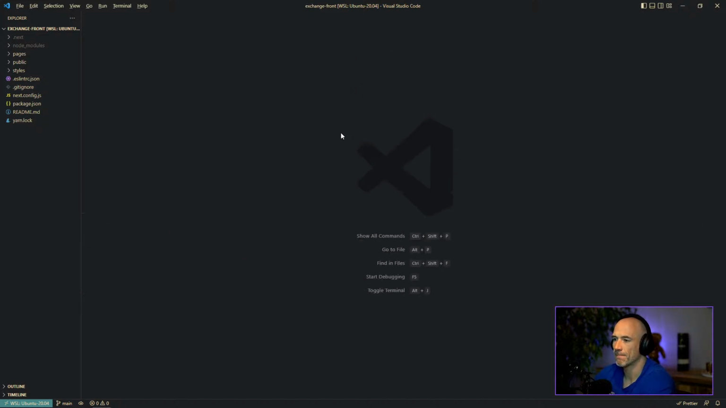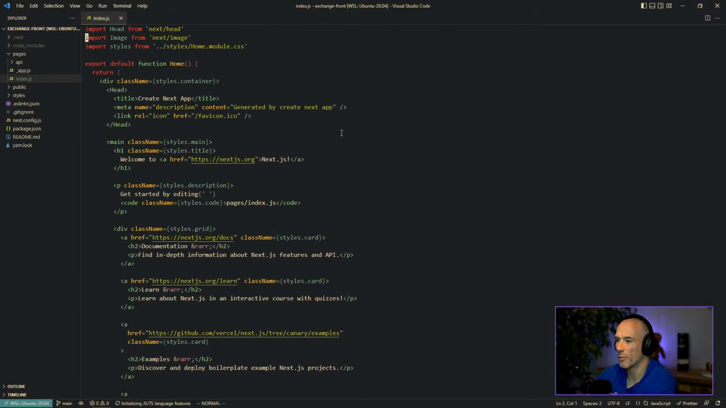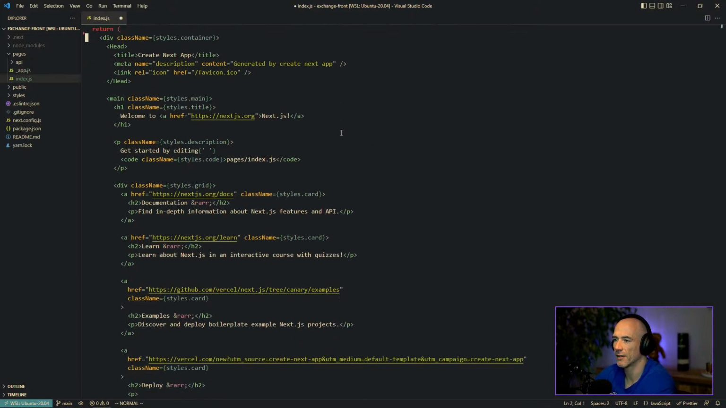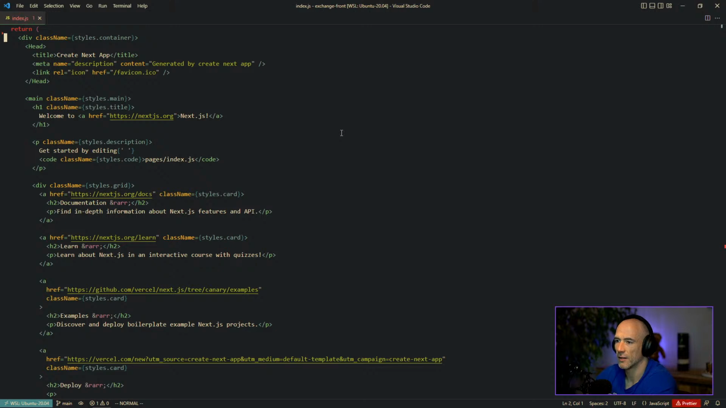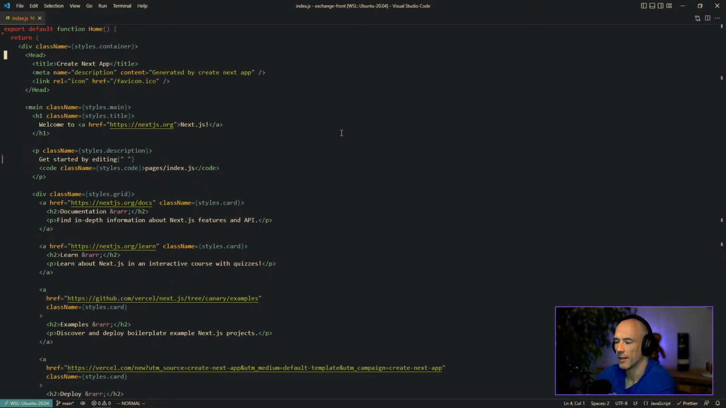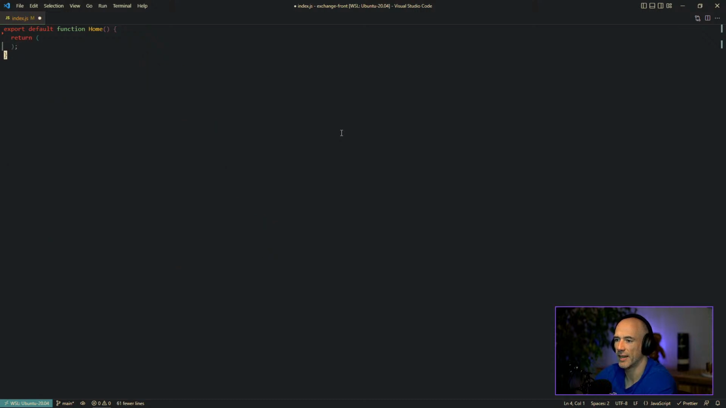I think it's index. All this garbage, we're going to delete this. What's going on here? Delete inside this thing. We're going to say div and let's do this. And that's probably going to work.